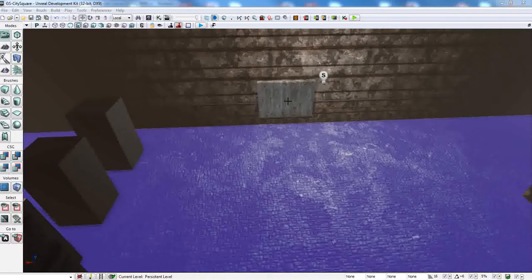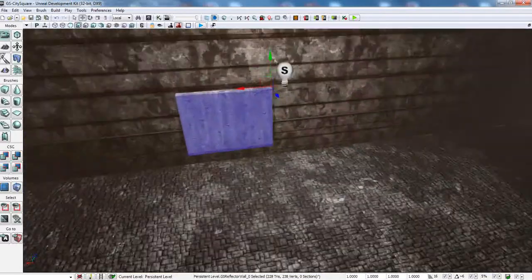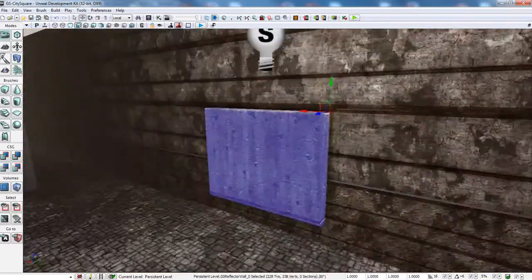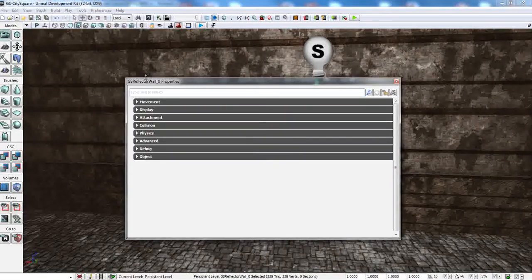Now what I've done is you can see there's this little static mesh here. Now it's not just any static mesh. When we actually go to the properties, you can see it's a GS reflector wall, which I'll show you the code for in just a minute.